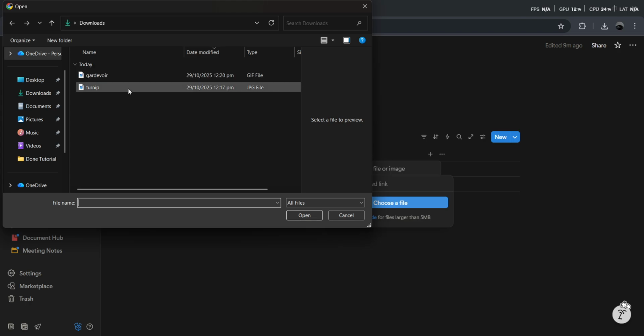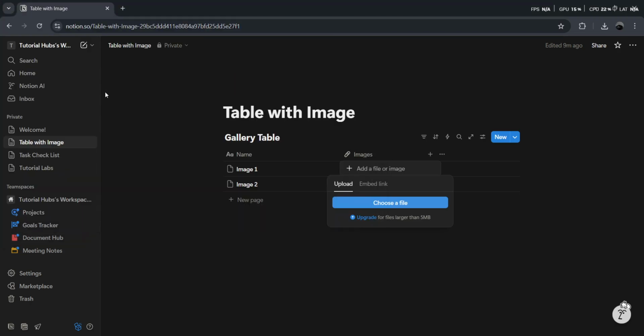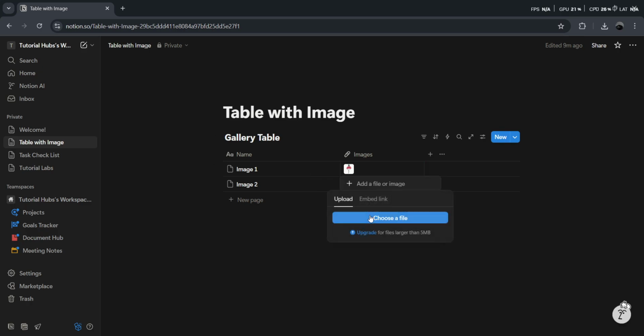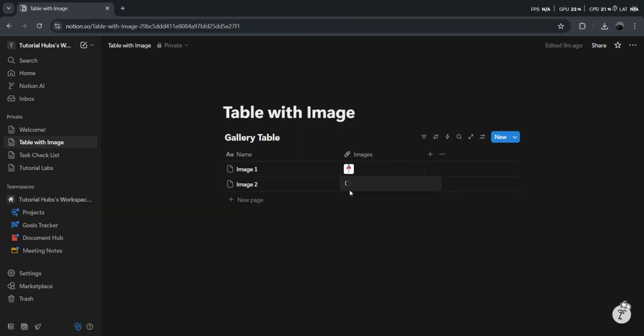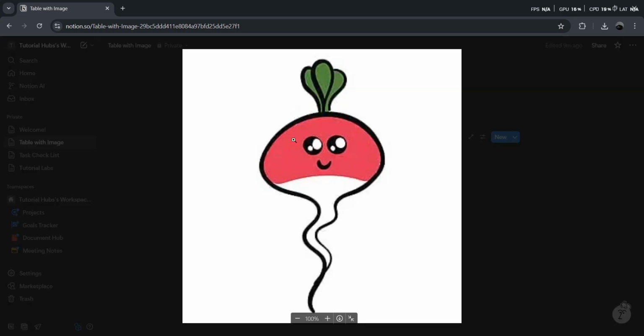Notion supports various file types, including standard image formats and even GIF files if you want to add animated pictures. Confirm your selection and give it a moment to upload. Once the upload completes, you'll see a thumbnail of your image appear right inside that table cell. If you want to view the image in more detail, simply click on the thumbnail. This opens a larger preview where you can zoom in and out or download the image if needed.